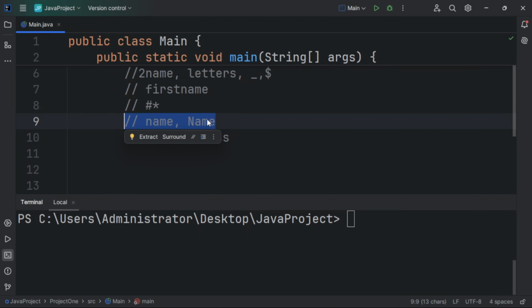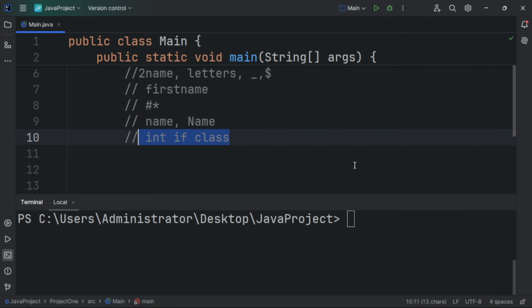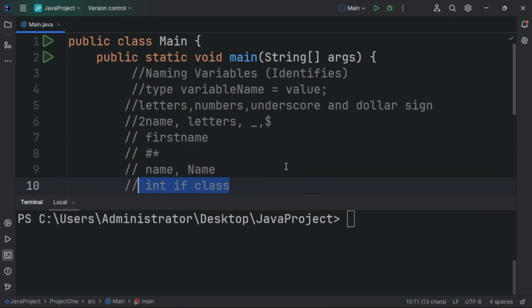And variable naming is case sensitive. It means that these two names, in our normal English, are the same, okay? But in Java, if you are creating a variable, these names are two different variable names. And you cannot use reserved words in variable naming. You cannot use if, class, or int because they have a meaning to the Java program. Okay, so these are some of the rules in terms of creating an identifier or a variable name.